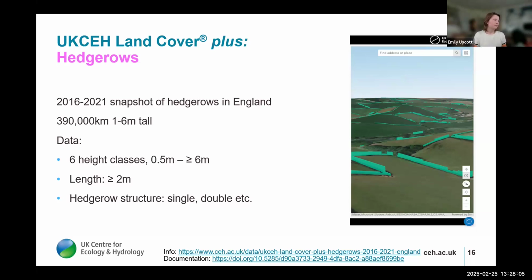The data set gives details of 6 different height classes between 0.5 metre and 6 or over metres. Hedgerows at least 2 metres long are mapped. And we also have some details on hedgerow structure, or well, estimated hedgerow structure, whether it's single or double, for instance.